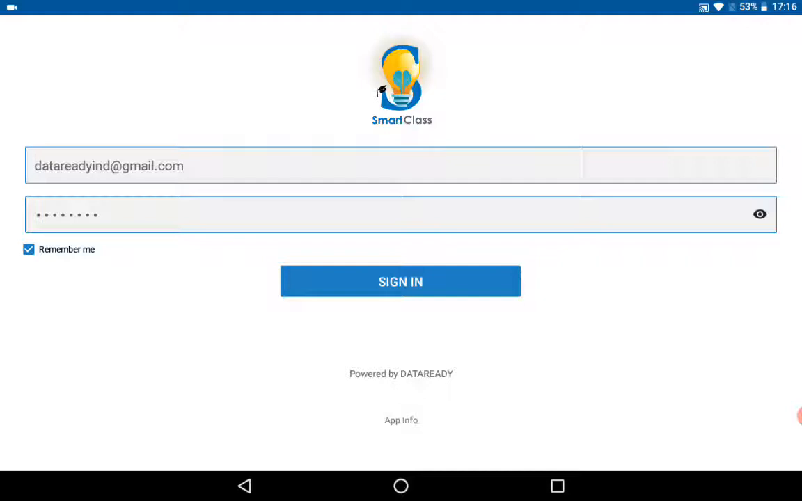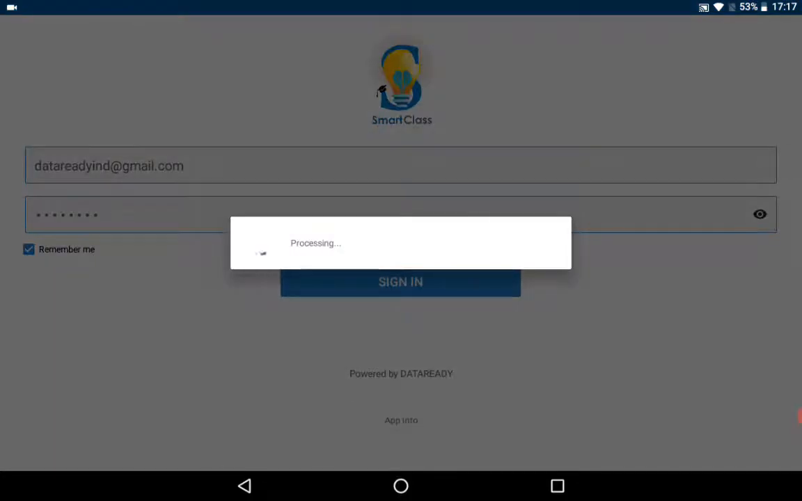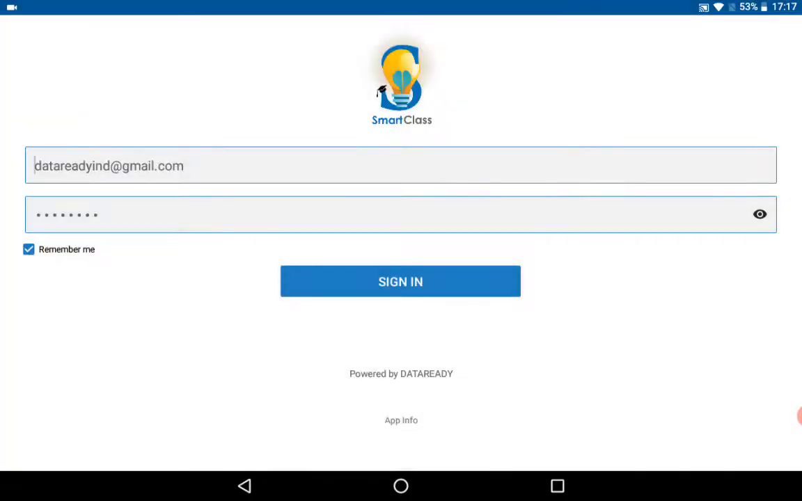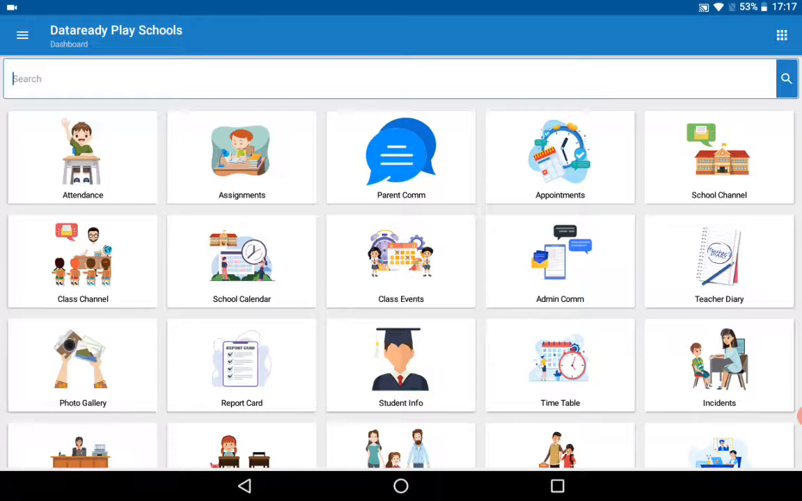Now you can see that I entered the username and password on my screen and clicked on the sign in button. Now you will be logged into our smart class application. You can see different types of modules on the screen like attendance, assignment, parent communication and many more. Now click on the module assignment.